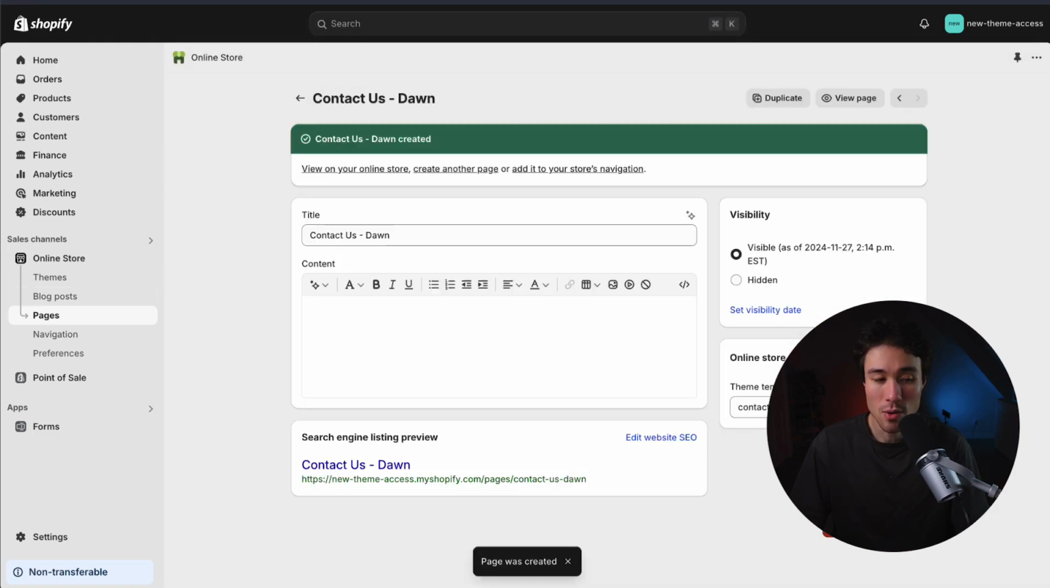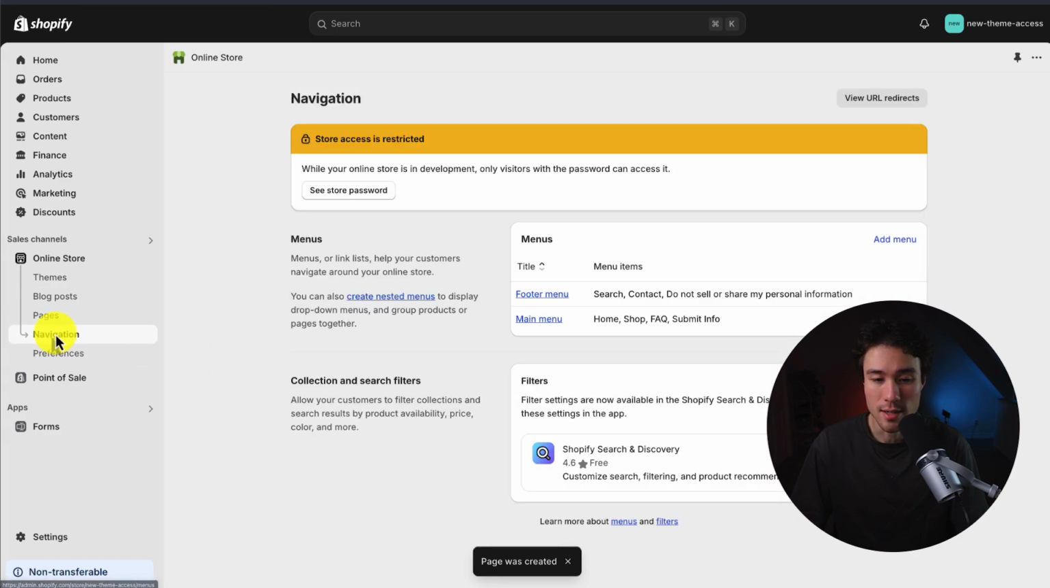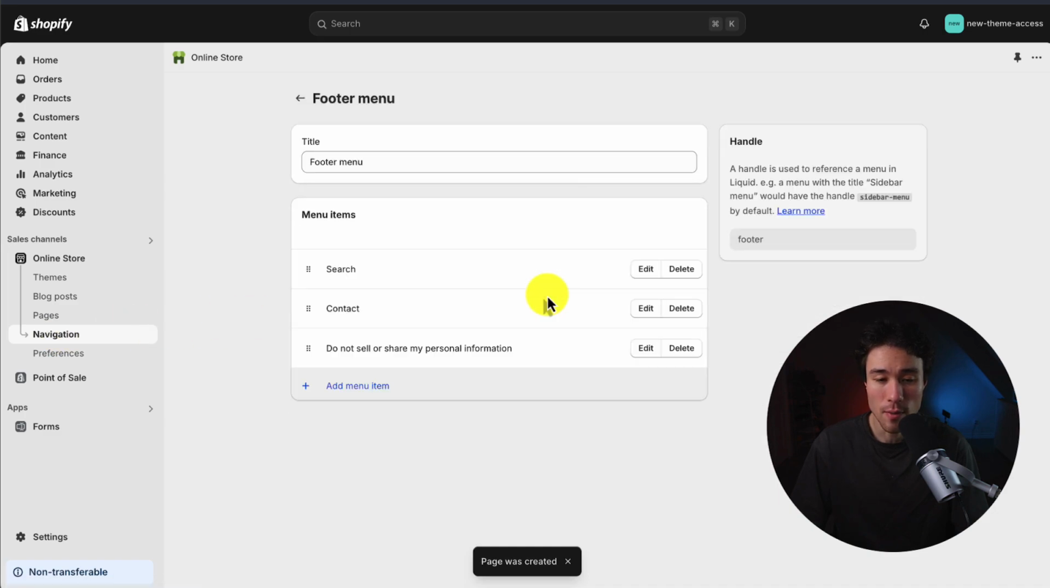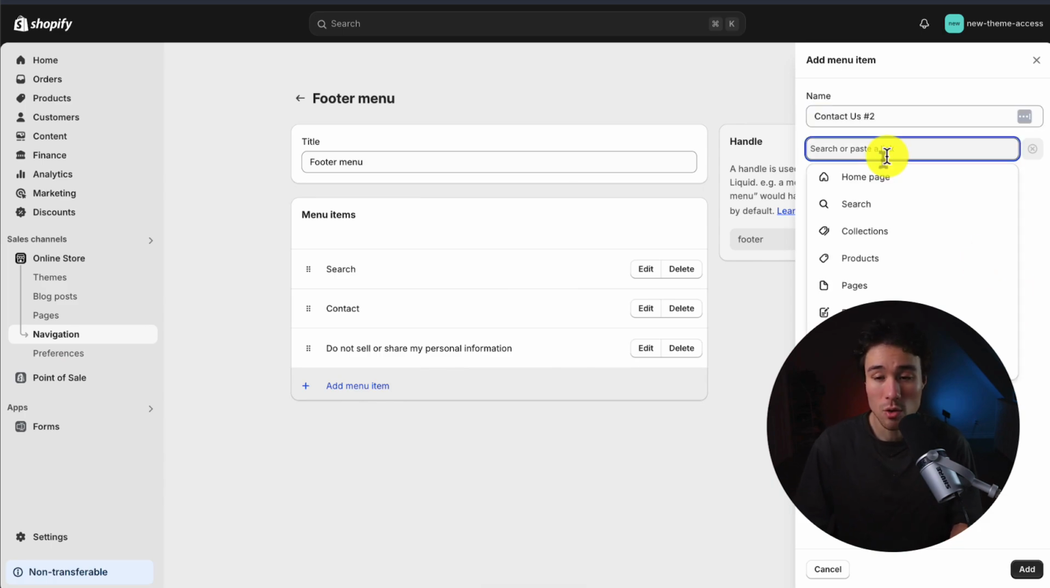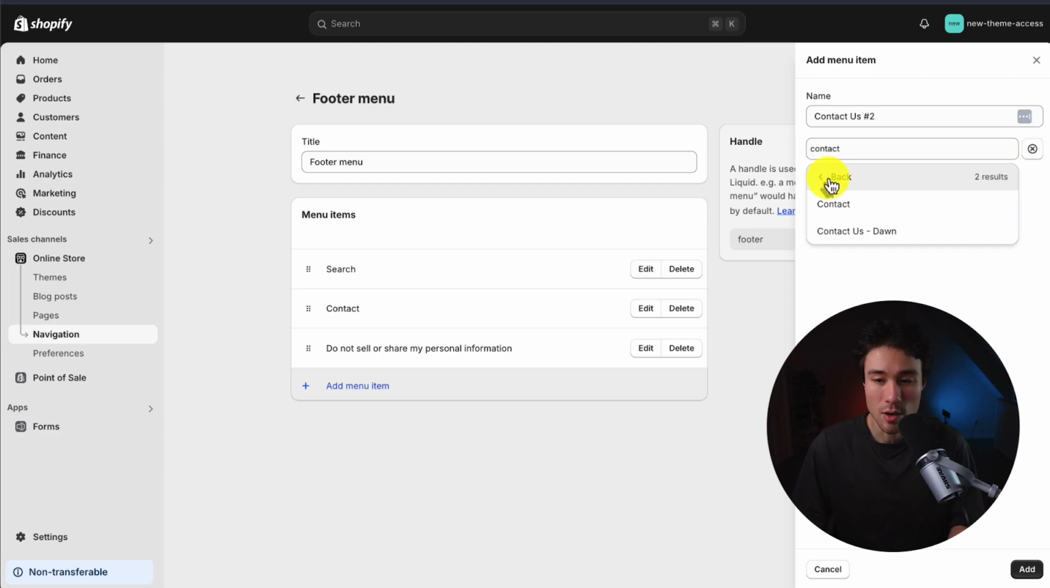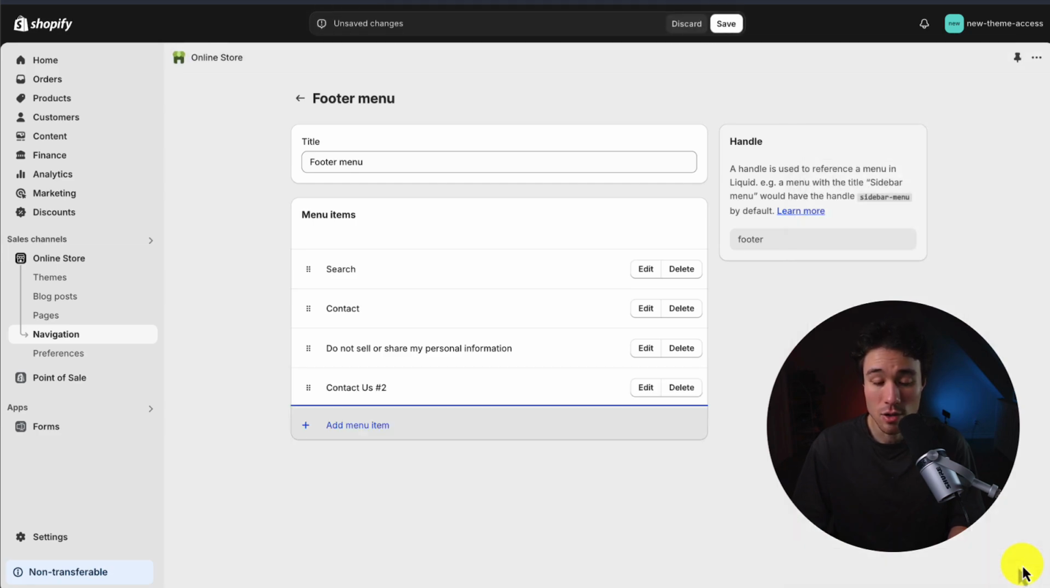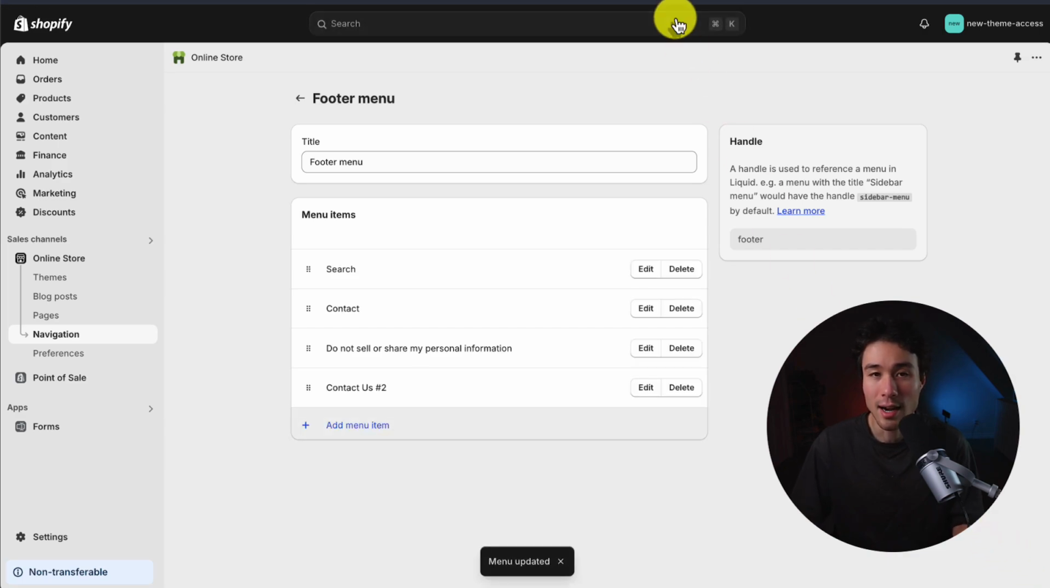Next, I'm going to ensure that it's added to our navigation. So I'll head to navigation on the left-hand side, and I want to put this in my footer menu here. I already have an existing contact button, so I'm just going to label this one contact us number 2. Now we can search for the specific page we just created. If I search contact, I can see it's under pages and contact us Dawn. In the bottom right, I'll click add to add that to my menu. Next, I'll click save to ensure that it's actually added to my footer menu.